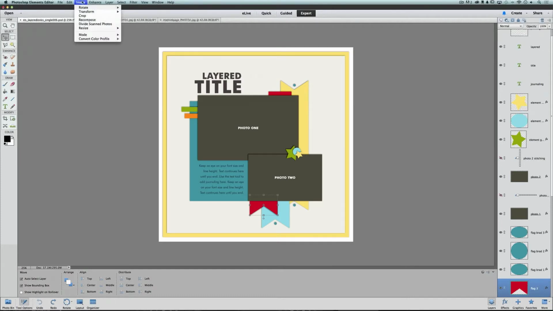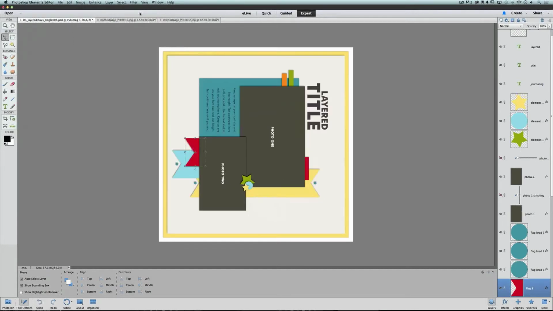So you click on image and go to rotate, and you can choose 90 degrees left, 90 degrees right, 180 degrees, or something custom. So for example, let's say I want my photos to be vertical instead of horizontal, and I want everything to just take a little right-hand twist. Well, I could say 90 degrees right. What that's going to do is turn my layout 90 degrees right, and now my photos are vertical. The flags are headed east and west rather than north and south. And I've got this really cool, different design in front of me.